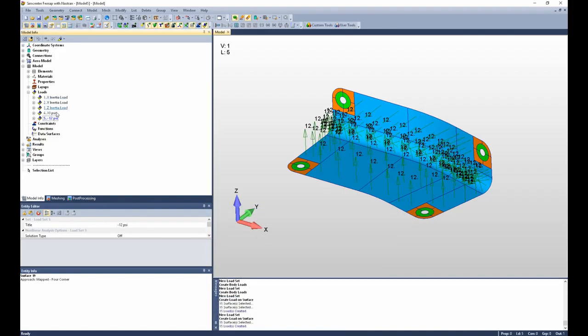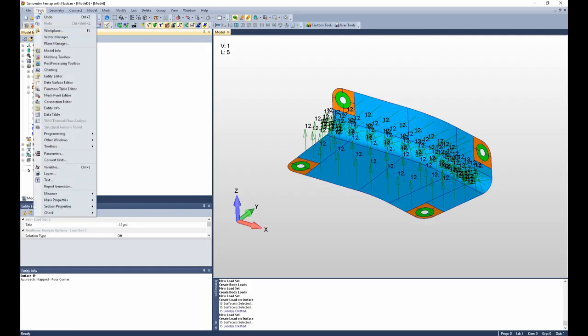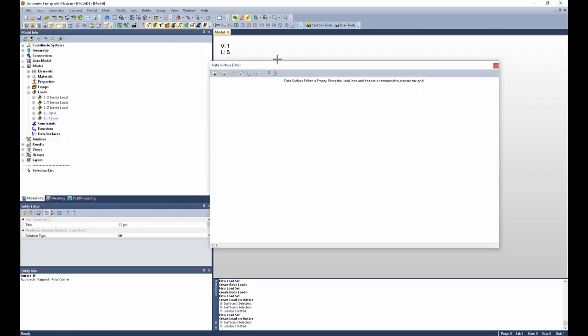Now we have 5 independent load cases, and what we would like to do is combine all the plus and minus combinations of our X, Y, and Z inertia loads with both the positive pressure load and the negative 12 psi pressure load. To do this, we can open the Data Surface Editor, which you can find by clicking on this icon on the pane's toolbar. Alternatively, you can drop down Tools and select Data Surface Editor.